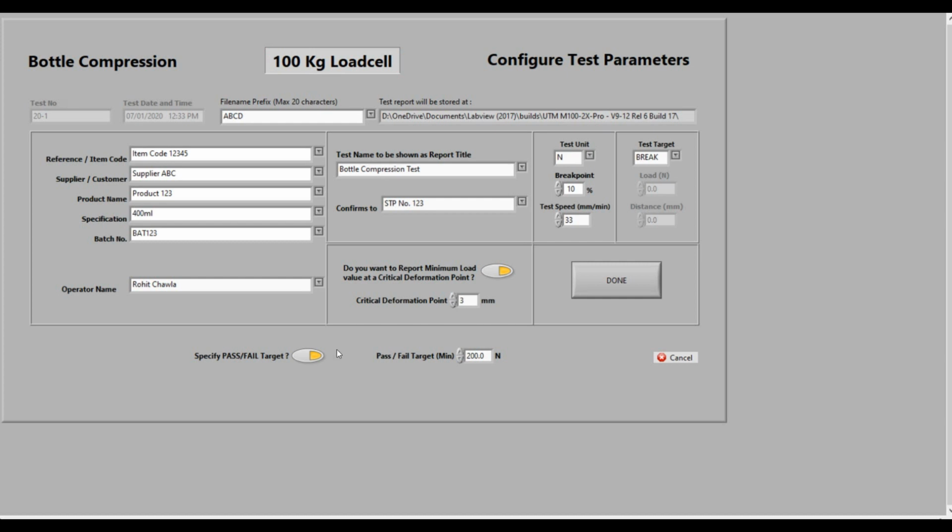You can also specify a minimum target value for the sample. If the peak load result is greater than your target, the software will declare it as a pass or show a fail result. Ensure that the load cell detected by the machine is the correct capacity for this test.